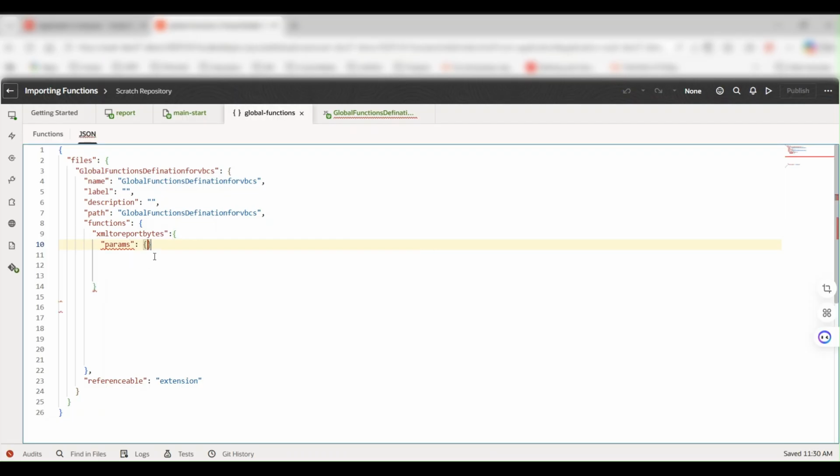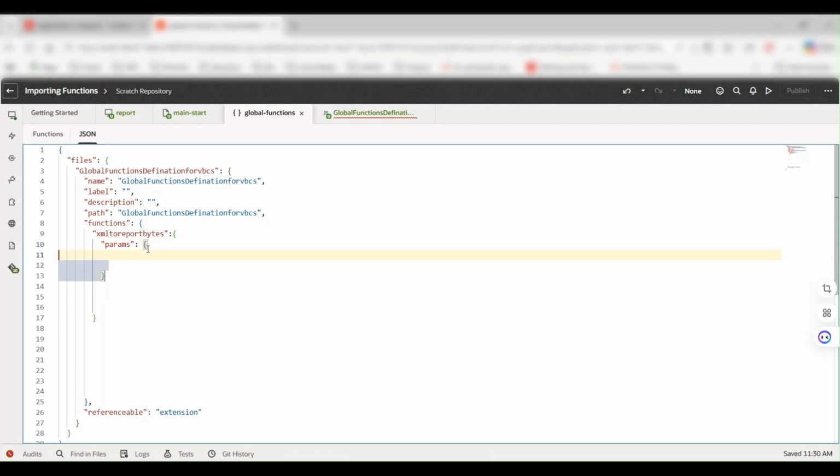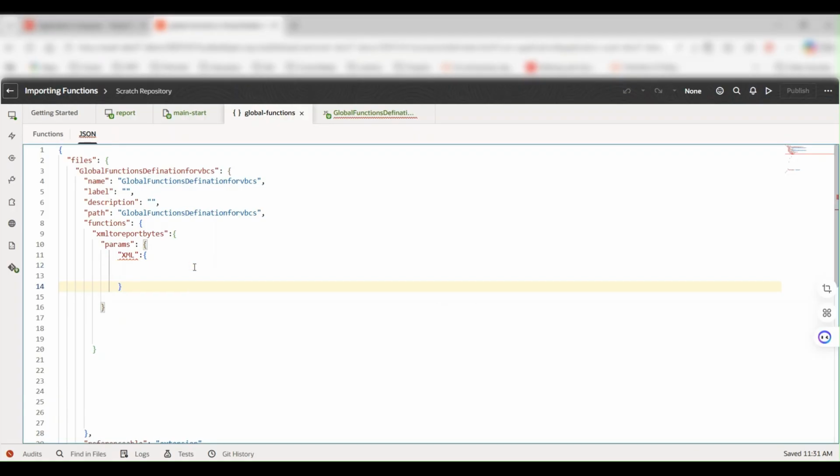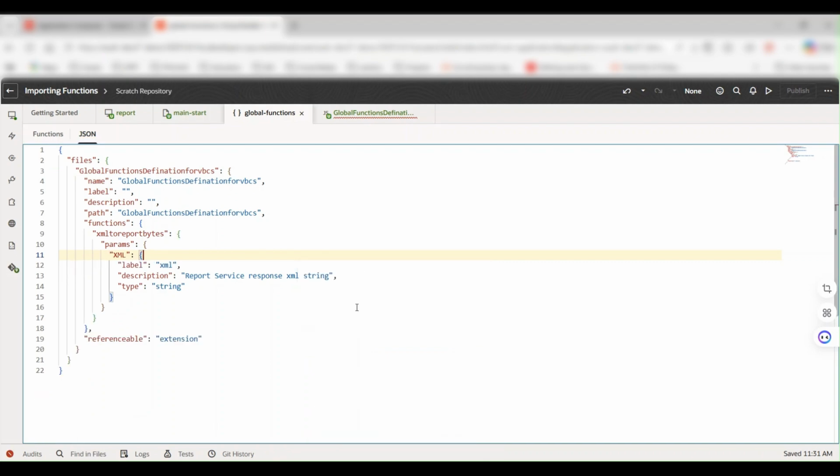Once I have taken the params keyword, inside this params I will put the XML of my params. XML is one of my parameters, and inside this XML I will give its definition. What is the label for this, what is the description for this, all these things, and what is the type of the parameter. Is it a string, is it a number, or what are the other things. I will put it like this. Okay, let me format it one more time. Format the document. So this will be the XML as a parameter.